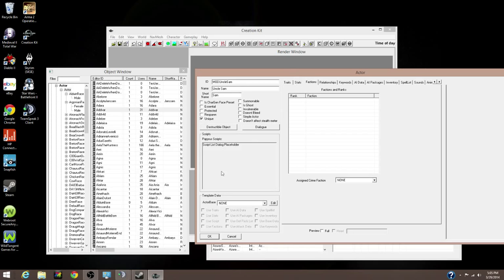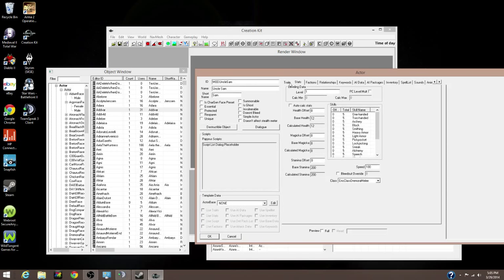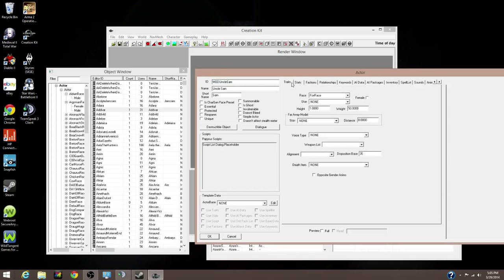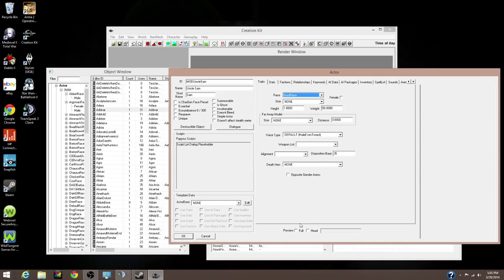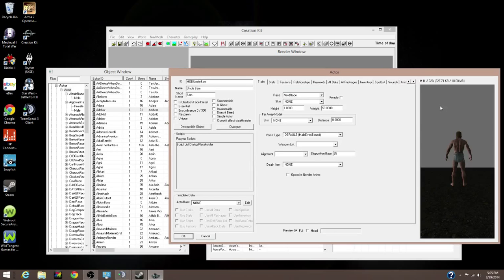Next, we skip all this and we're gonna go to stats. Oh wait, no, I lied. Go to traits. My bad. Make sure you're under the traits tab. There's plenty of tabs here. And we're not gonna make him a fox. Uncle Sam's going to be a Nord. And to view our Nord, pull this over and we're going to hit preview.